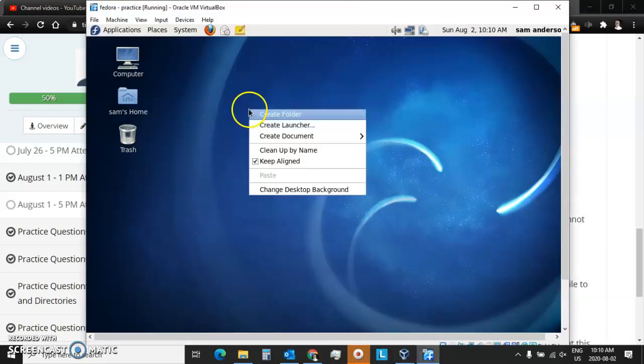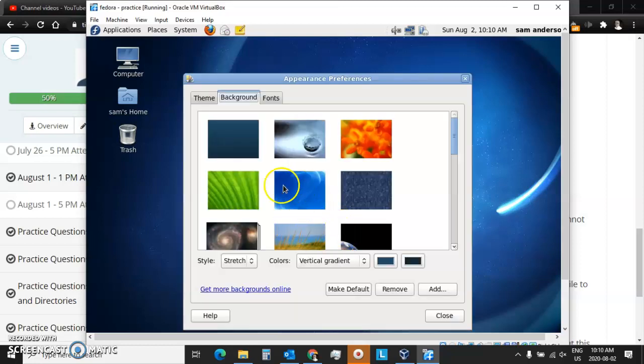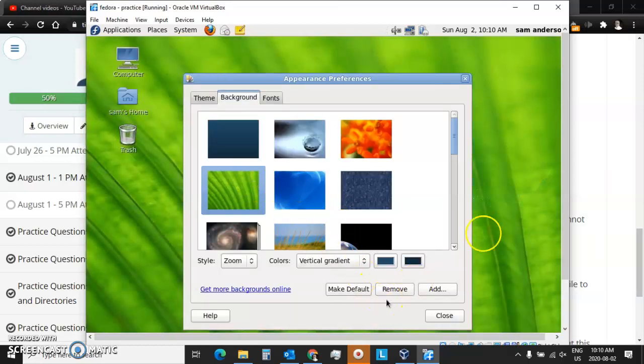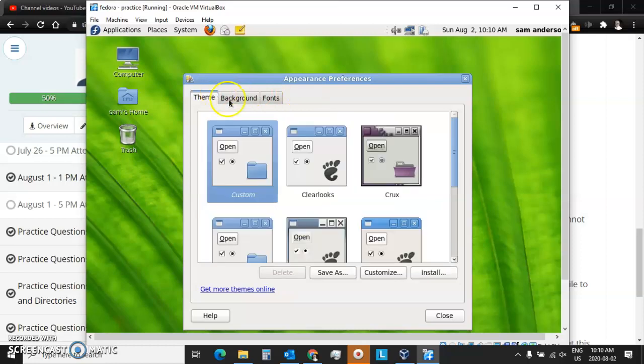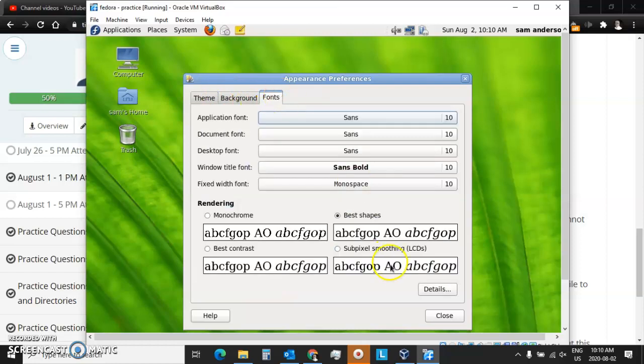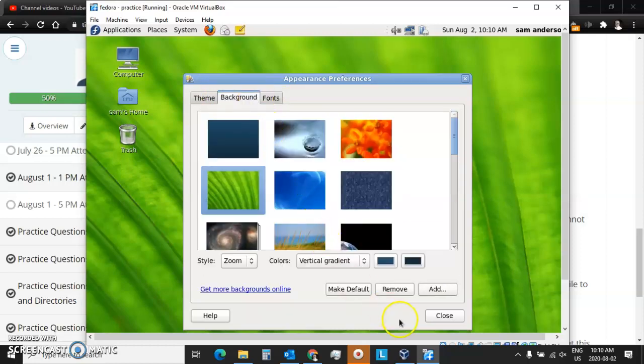Okay, so all you have to do is right click, change your desktop. Okay, choose a different one. There you go, takes effect immediately. You want to change your theme and your fonts, go right ahead, but keep in mind that it takes effect immediately. So let's go ahead and close this.